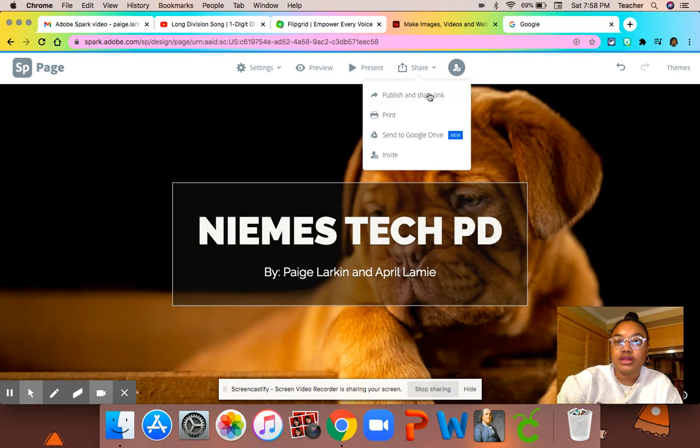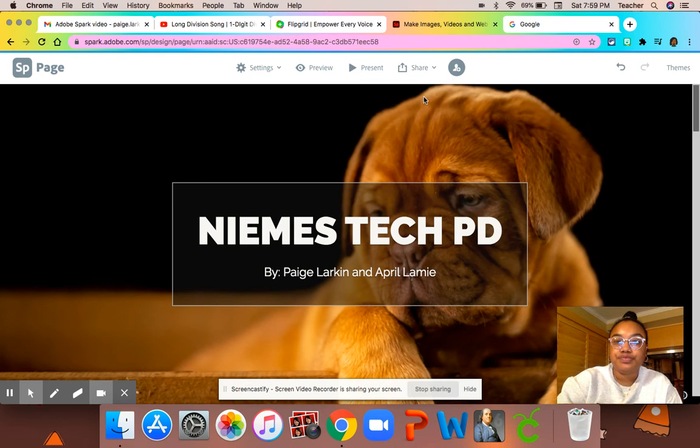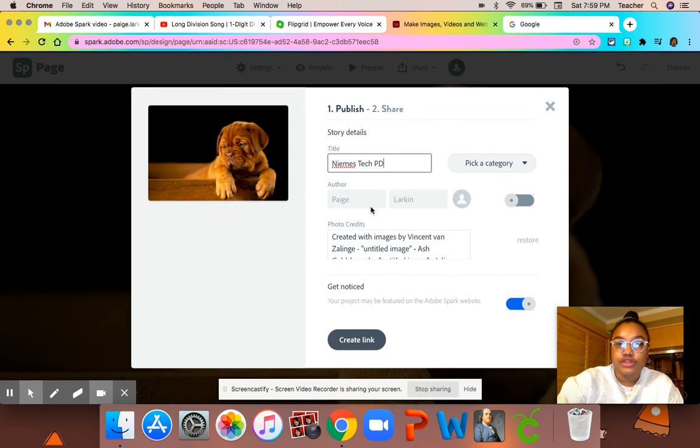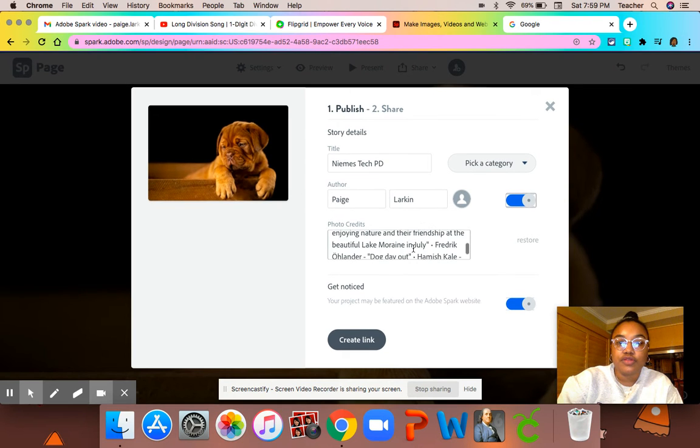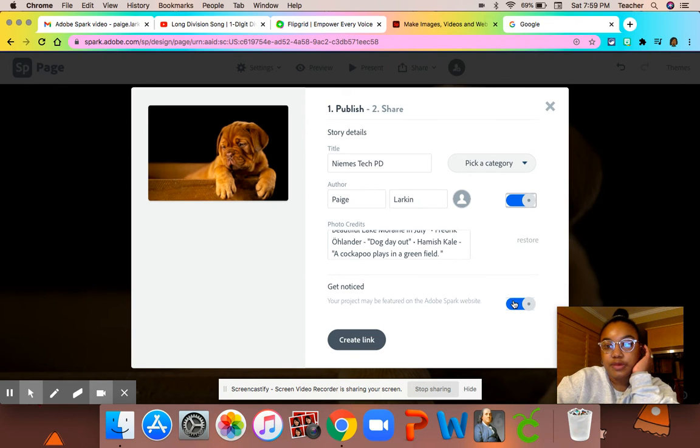This little share button, it says publish and share link. This is how I usually publish it and share it with my kids. So you can press publish, and then you are the author, so you want to make sure that button's on. You don't have to pick a category. The photo credits you want to leave on because that's the photos from Adobe Spark or the videos that you used. And then you can either choose to click this box or not click this box. It just basically means that if you click it, your project might be featured on the Spark website.